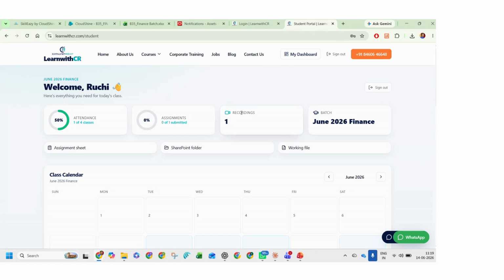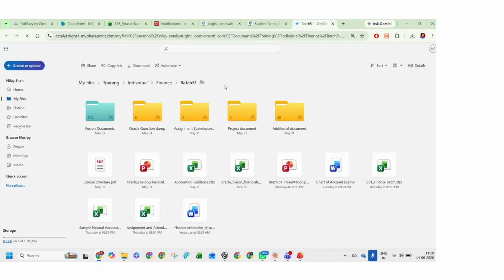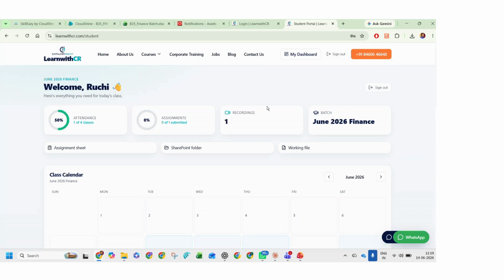you will get this kind of dashboard where your attendance will be reflected, like out of 60 classes or 40 classes, how many you have attended, the percentage, then the assignments, how many you have submitted or not, the number of recordings, and then the link of the portals, like a SharePoint folder. If I click on this, you'll get to the folder where the data is stored. So these are the benefits, like the working file, the file which is used by sir day in, day out, will be linked out here.